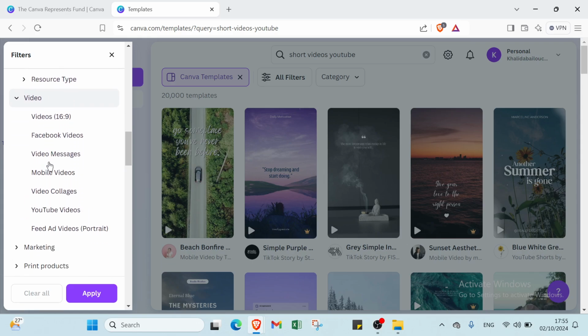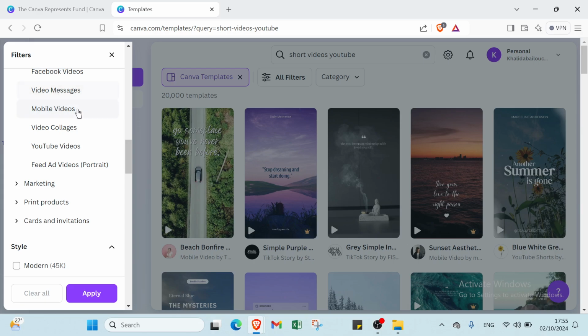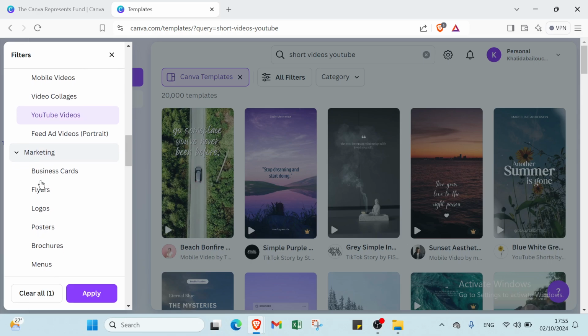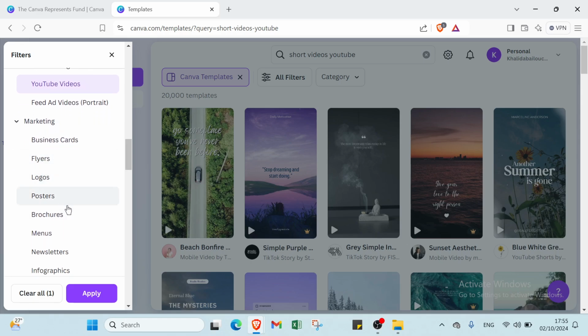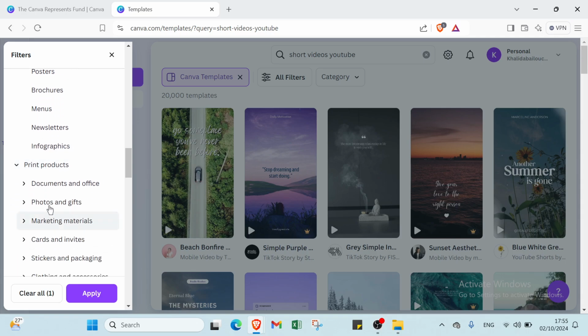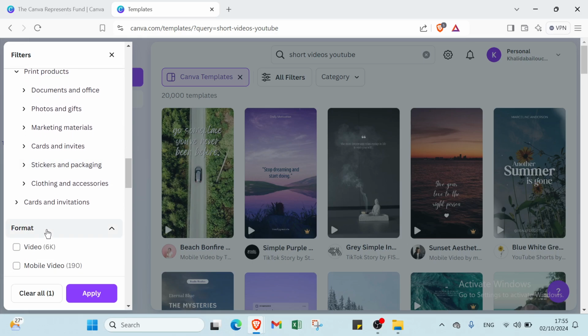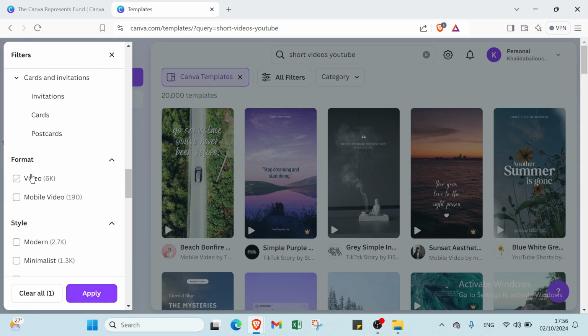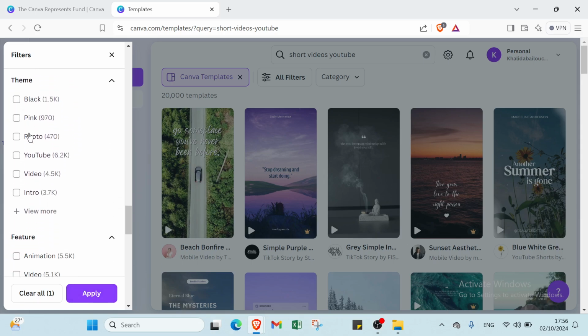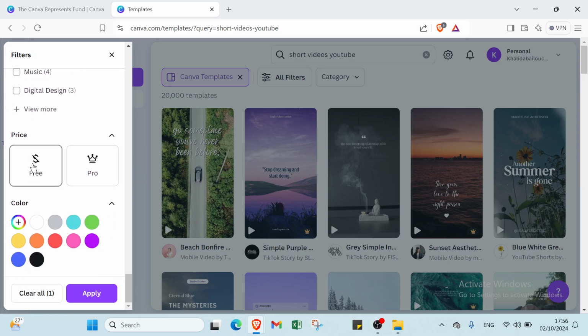Then we have video, like video, mobile video messages, and we have YouTube video. I will select this one. Then we have your marketing, like flyers, logos, posters, brochures, menus, and we have newsletter also. Then we have your print products like photos and gifts, cards and invites, and other things. Then we have also cards and invitations such as cards, postcards, invitations. Then we have formats, style, language, theme, feature, grade, subject. Then we have topic, and then we have here price.